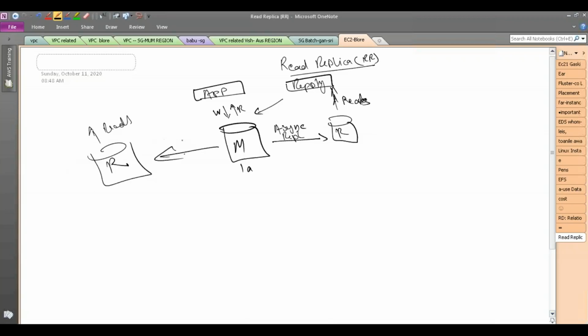Right? It is an asynchronous replica of your primary or the master. All the reads and writes happen on the master, but you can spread out the read loads. If you have multiple applications which need to access your database for reads, then you can point your applications, reporting applications, those types of things to use the read replica.